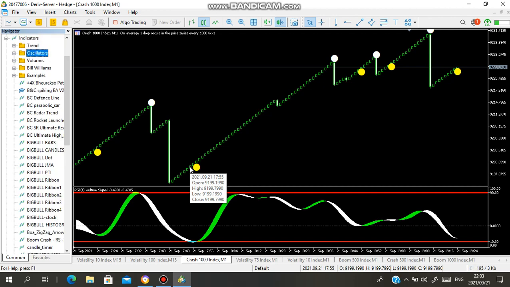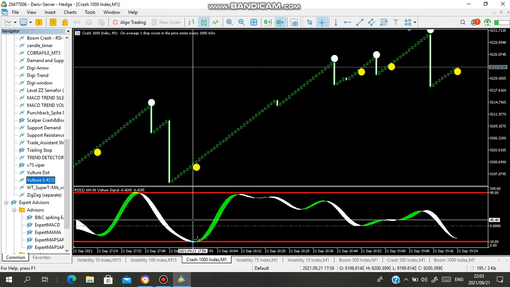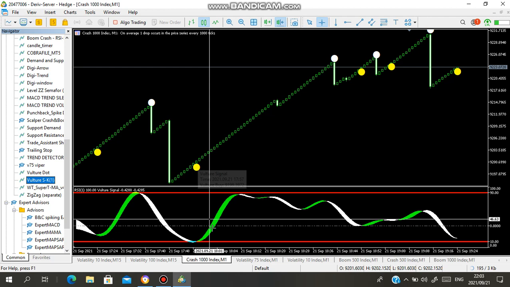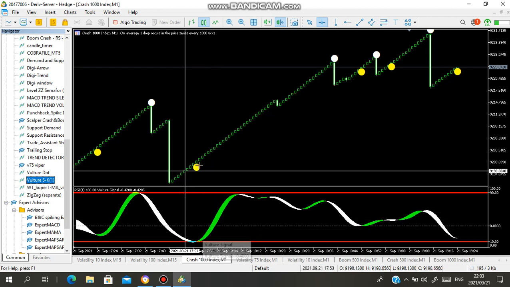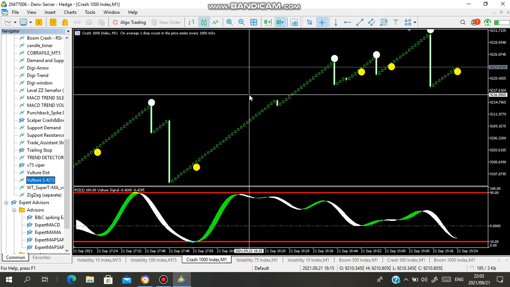What I'm talking about is, look at this. As you can see over here, the green, and then you look at the yellow dot over here. This is the voucher SK, the green, and then you look at the yellow dot. Every time this occurs, what are you going to do? You are going to buy.